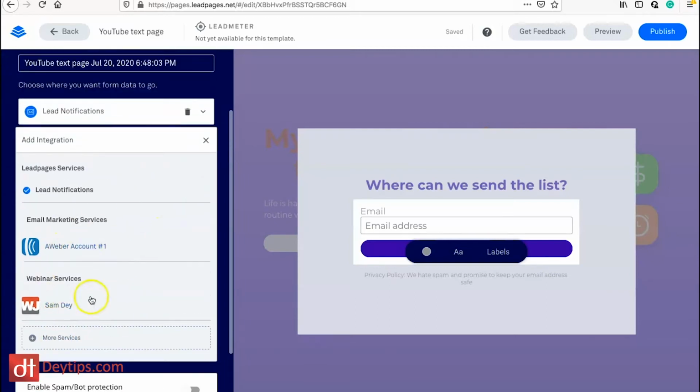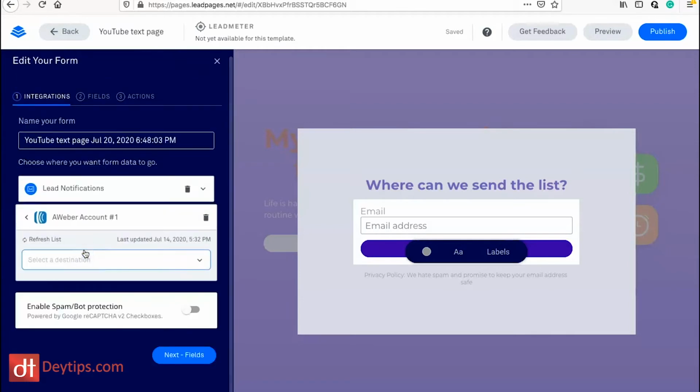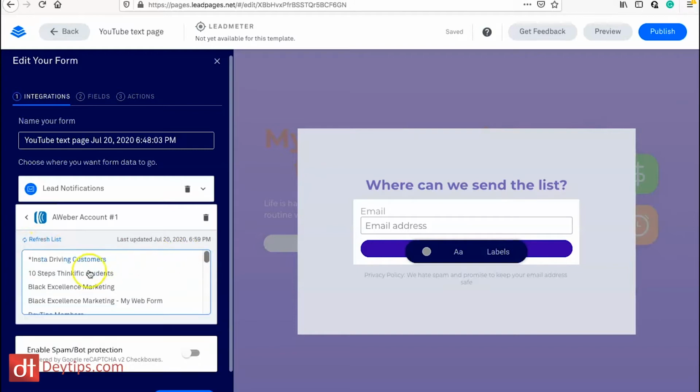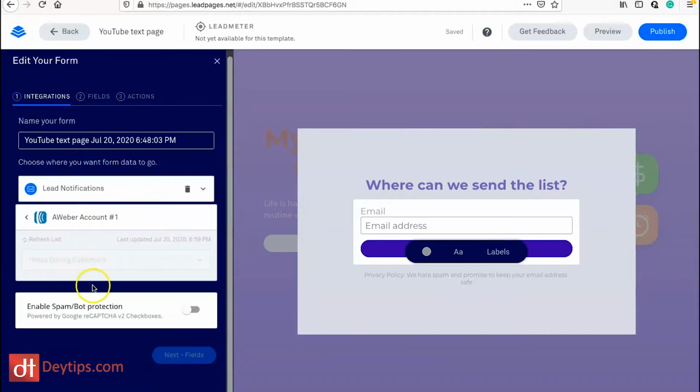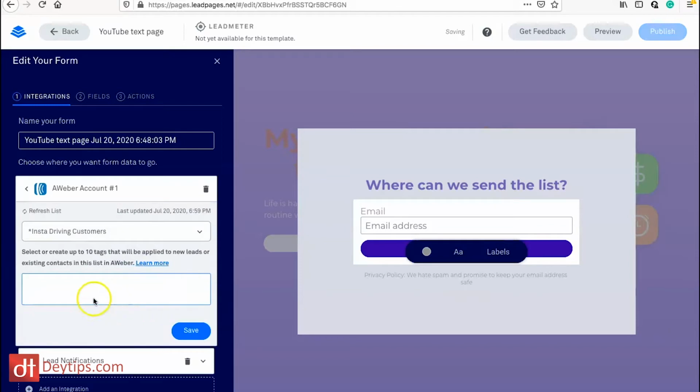And then once you've connected up, then you literally just select the integration you want for this particular landing page. And then you can refresh your list. You then want to select your destination. So this will choose what list you want to put people on specifically. And yeah, once you've chosen your list, then once people enter their name and email address, it will send them to the list that you have chosen.